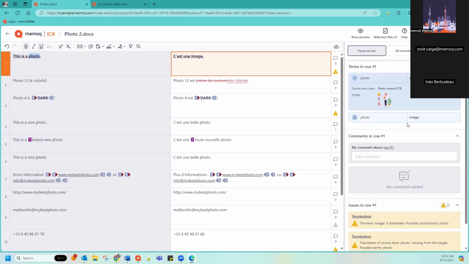And now what's interesting here is that I see that the terminology should be photo in French for photo in English, and specifically not image, which is a forbidden term. It says right here, you can't use this item. Although for some reason, the translator before me decided to use it. Maybe they didn't pay attention, they didn't see that this terminology was forbidden. So I will use my task here to just edit it.